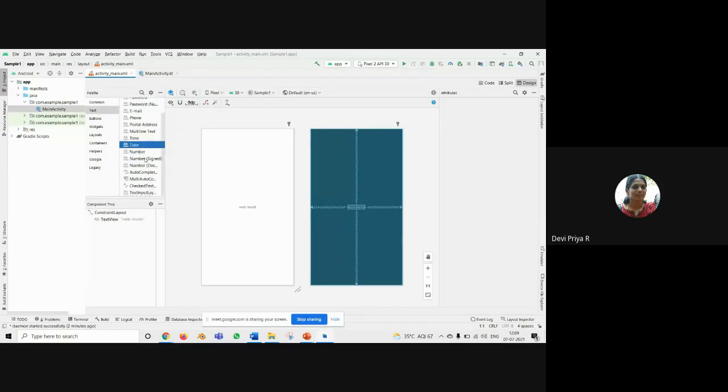So there are different types of inbuilt formats already available. If you want to have specifically any of these, you can have. Else you can have just a multi-line text or text view. Okay, I'm just adding a plain text. By default, it will be opened like this.